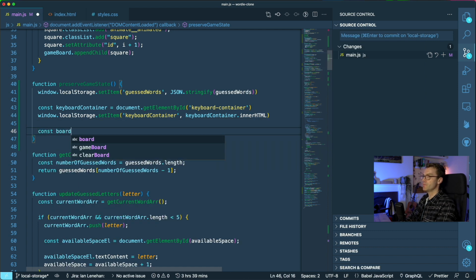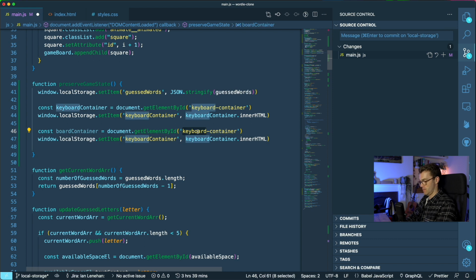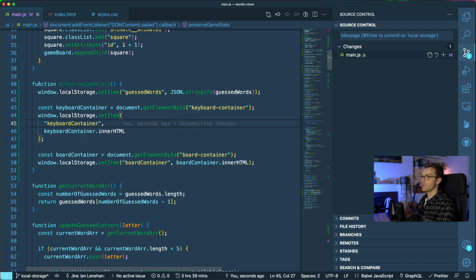We want to do the same with board container. And we'll just copy all this. Board. So we're going to call preserve game state after a word has been submitted. If you're entering a couple of letters and you haven't submitted the word yet, if you refresh, who cares? You just lose your letters.